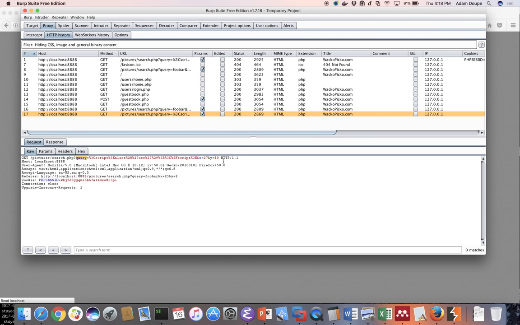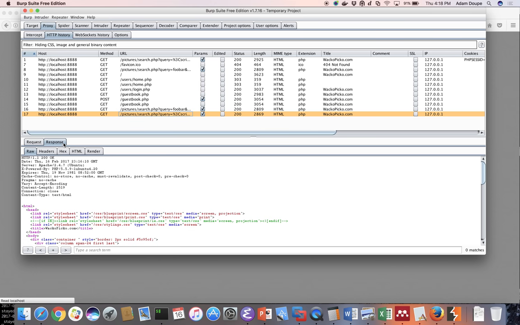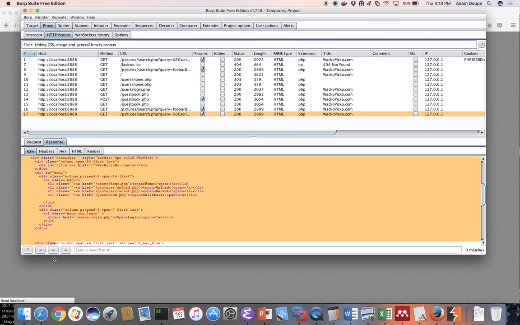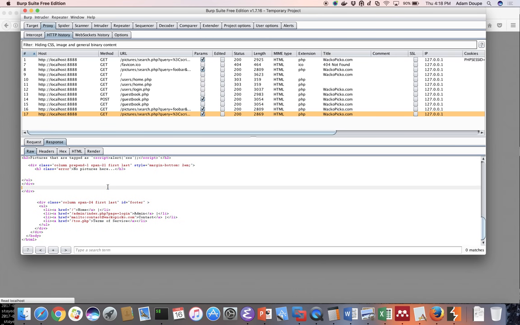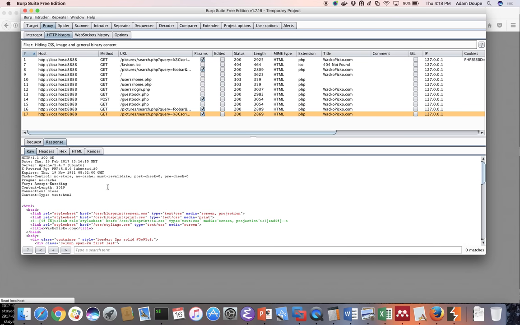So now, what is the code doing when it generates this HTML response? Here's the raw response, the whole HTTP response. But the content type, what it returns, is text/html. So here's the HTML that it returns. So what did it do with our input?